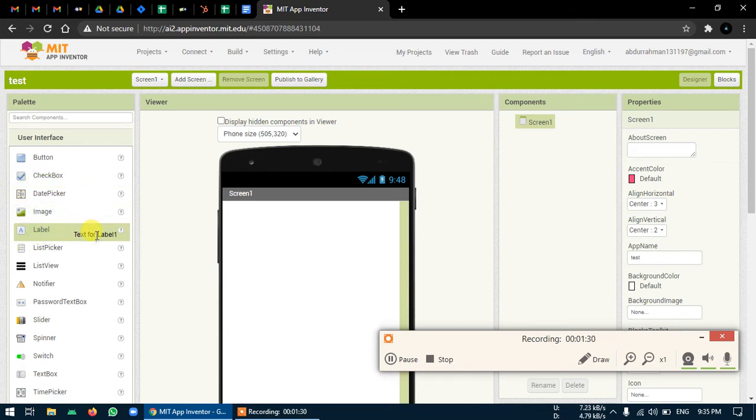You can use label to show any text information on the screen. We have a lot of components. You can use text box to get input from the user. If you are getting input as a password, you can use this password text box, which will just convert that into dot every time whenever user types.